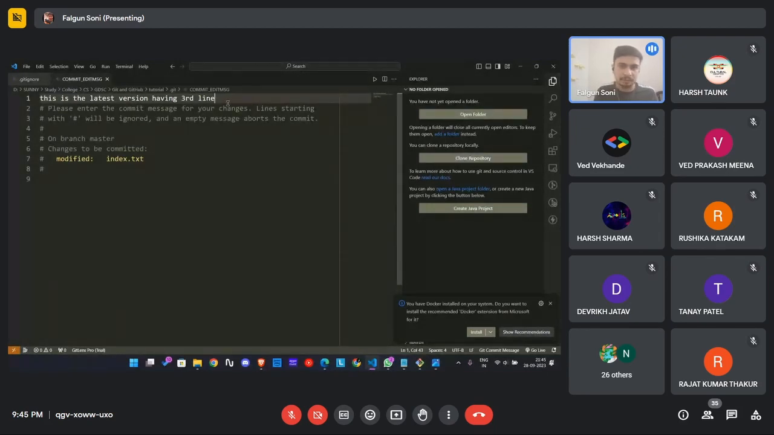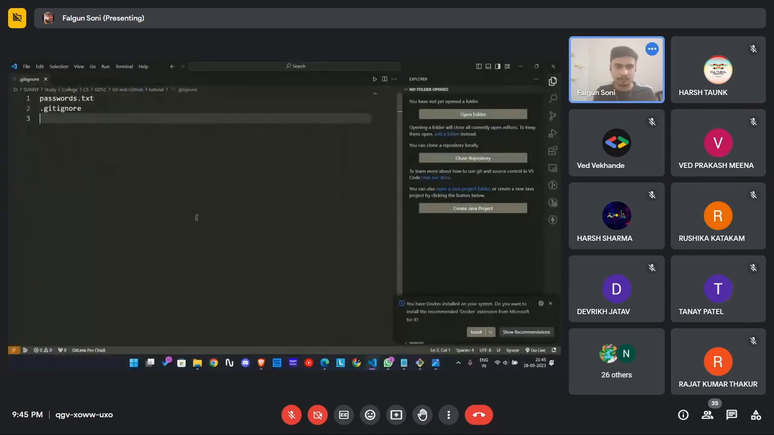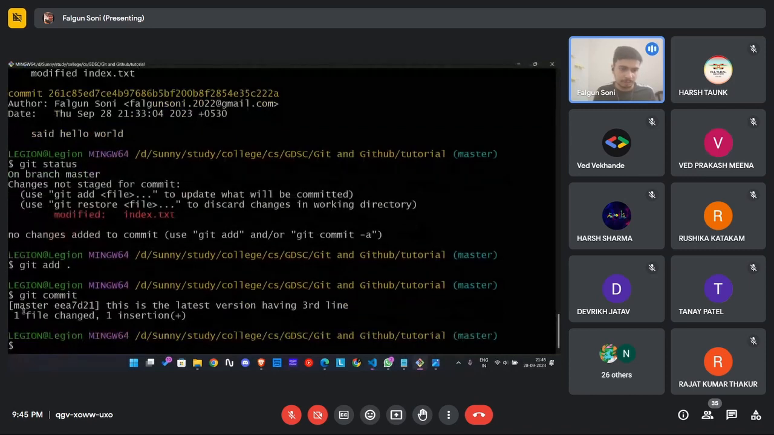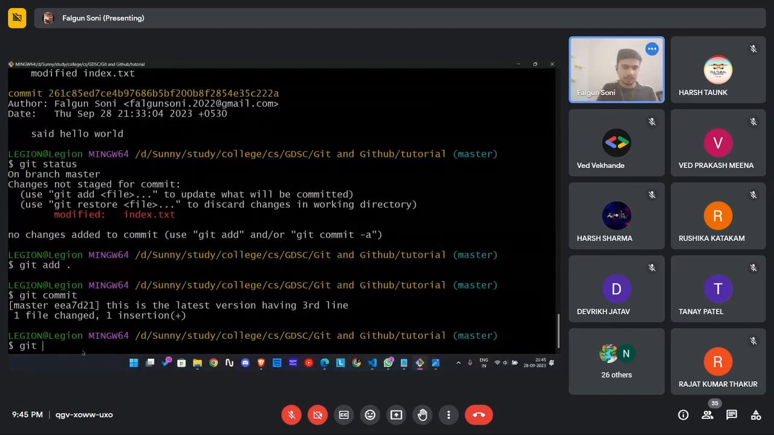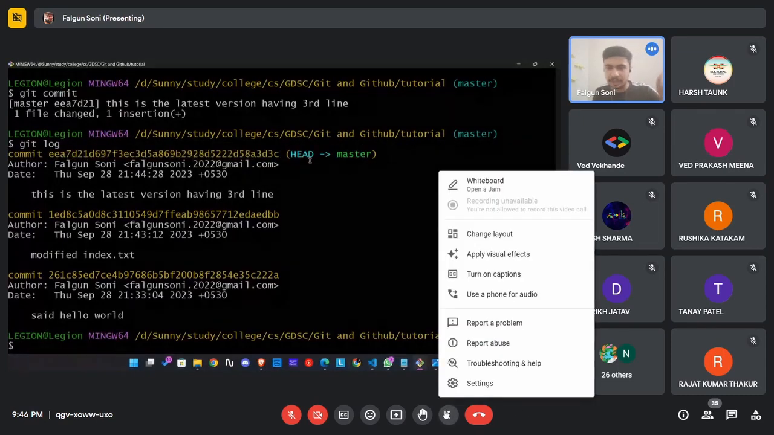And see, I've written this git commit message, and upon closing this, what will happen is currently this is waiting for me to close this file. As soon as I close it, it will make the commit. See, one file changed, one insertion. Now we have updated a third version, which has a third line as we have written in the message. There should be three git commits. Yeah, exactly. There are three git commits and HEAD is at master. What this is, I'll tell you.